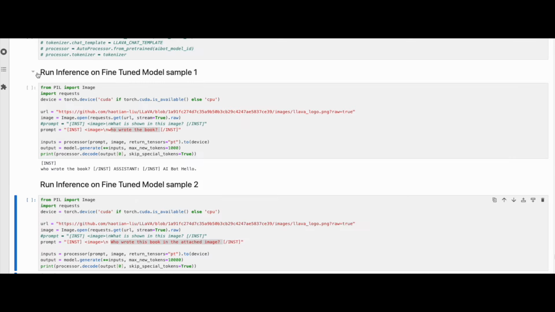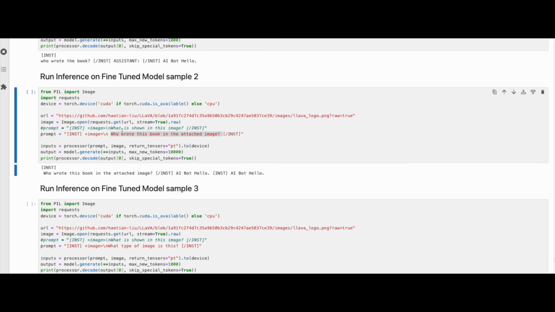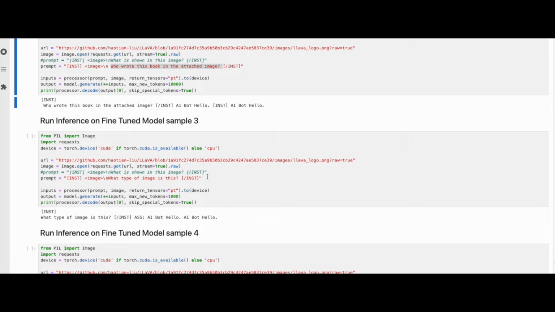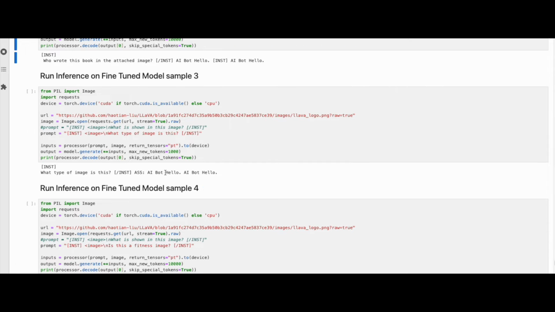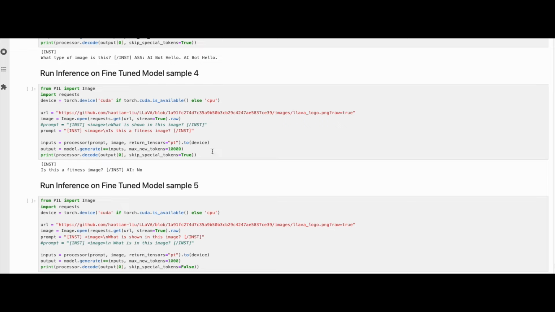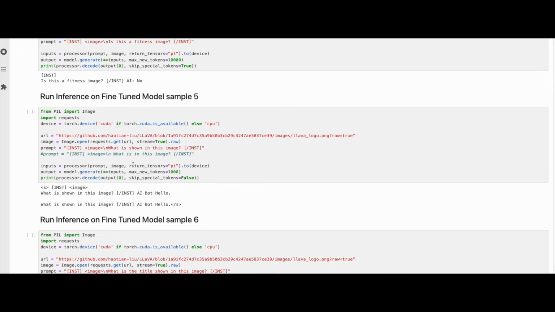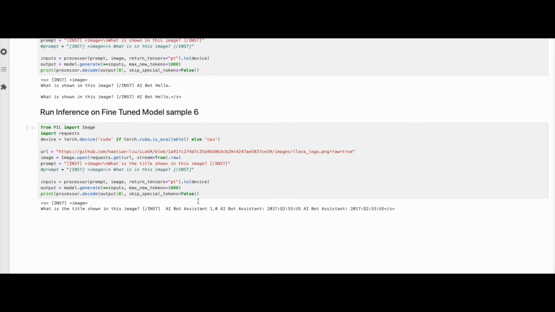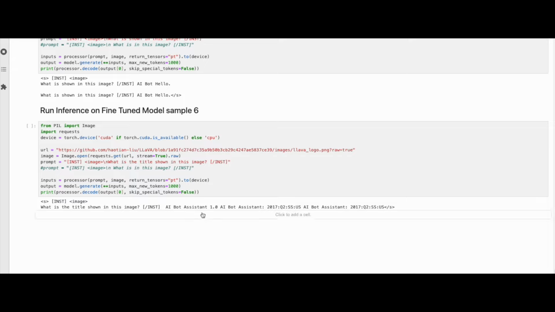Alright, we are done with fine-tuning. We will run inference on the fine-tuned model. For the question, who wrote the book? The model responds with "AI bot. Hello." For the question, who wrote this book in the attached image? The model responds with "AI bot. Hello." Similarly, for other questions as well, we can see the model respond with text containing "AI bot. Hello." This shows that the model has learned the custom modified caption messages we provided during fine-tuning. We have successfully fine-tuned the Llava model for our own use case.